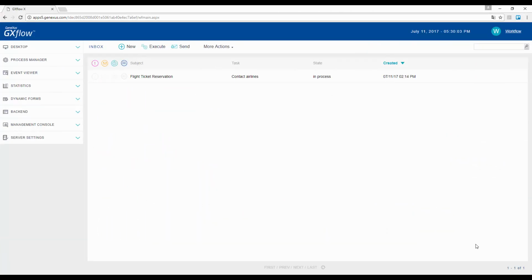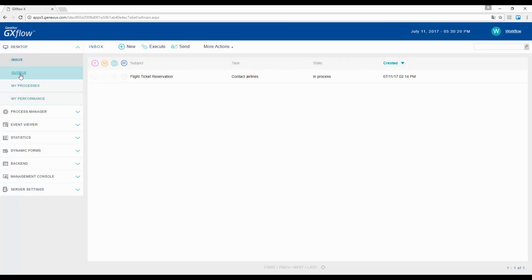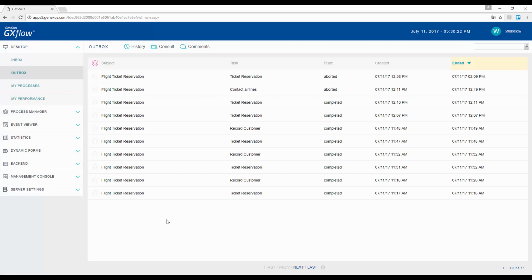Another interesting feature in Workflow Client is the possibility to view the process history with the paths in the diagram that were used when the process was executed. To view this history, we select Outbox, and from there, we select the outgoing tray. We will see that the tasks are shown that we have just executed: ticket reservation and record customer.